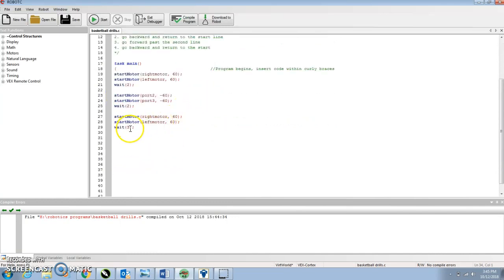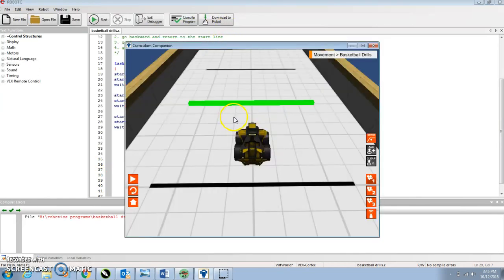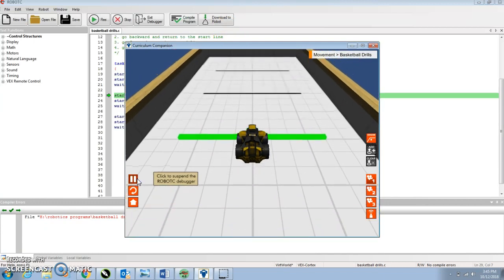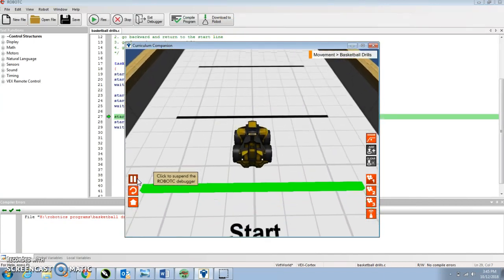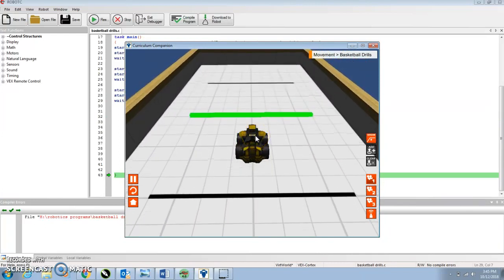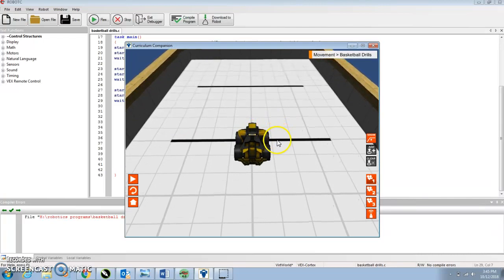So what do I need to do? I need to make my wait time even longer so that I can get to the second line. So I'm going to erase the 3 and put in a 5. Click download to robot. Always reset, play, and let's see if I was able to get past the second line this time. Here comes the step that I messed up on before. All right, I've made it to the second line.